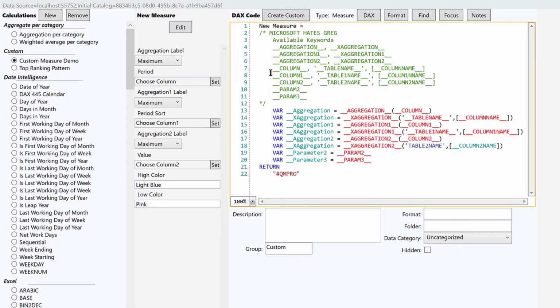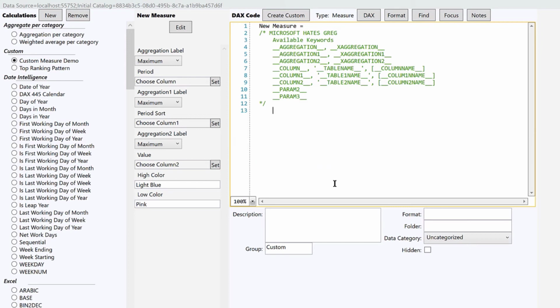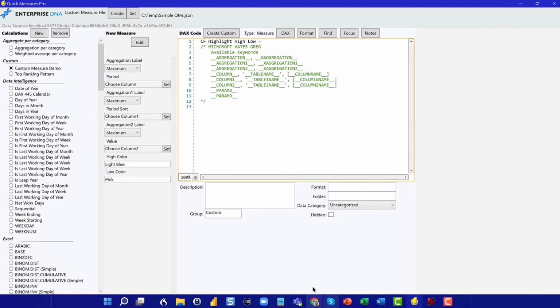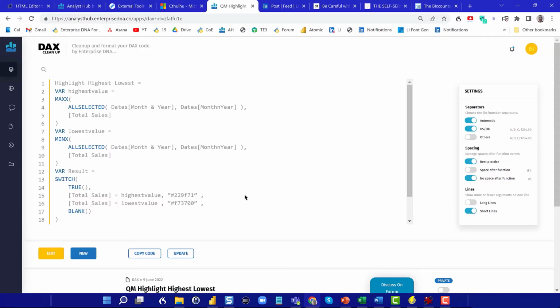So we'll click done, and I typically take these variables out, and now what we can do is call this conditional formatting highlight high low, and we'll go back to Analyst Hub and copy our code.